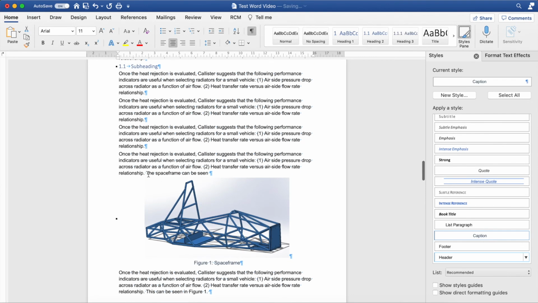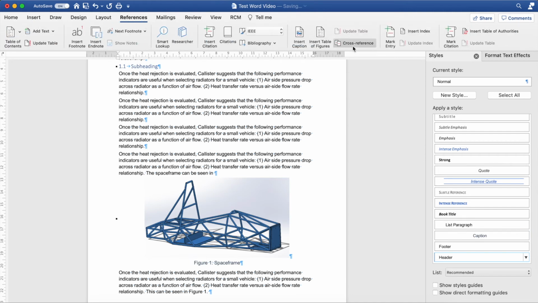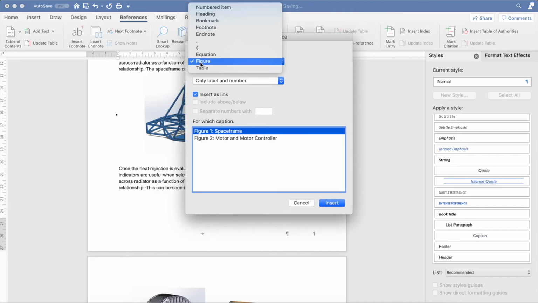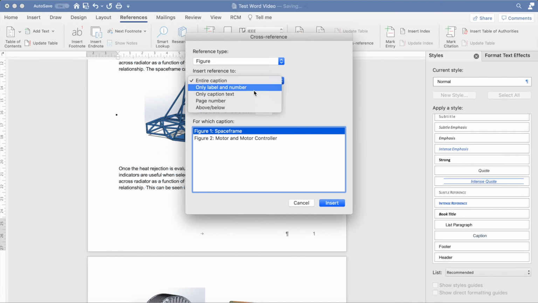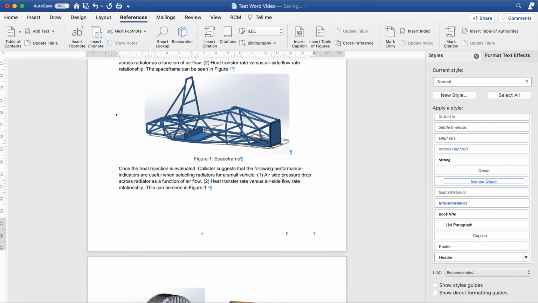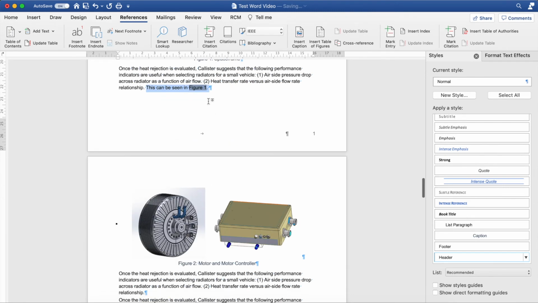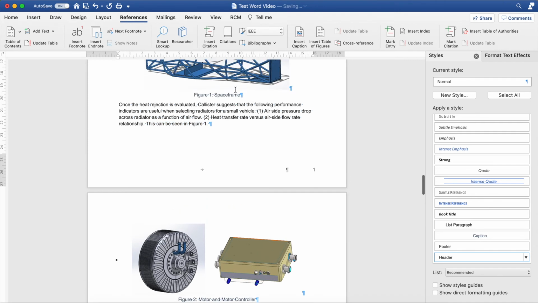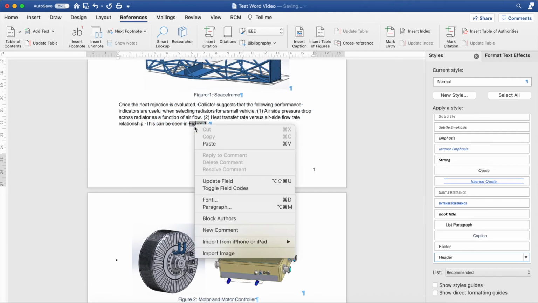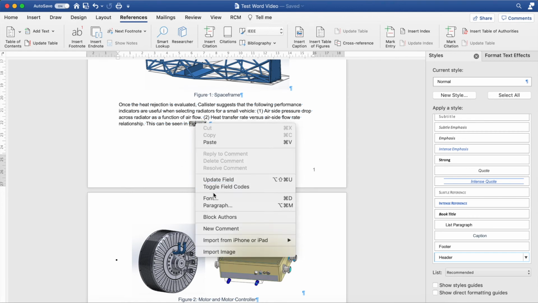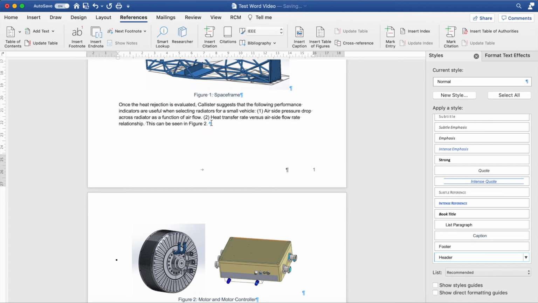Now here we can say the space frame can be seen in, and then do the same thing as before: cross-reference, figure, only label and number, and select space frame, figure 1, full stop. Now here you can tell that this link has not been updated yet. So what you do, you can either click on here, right click, and say update field. Now obviously this would update this field, and it's done.